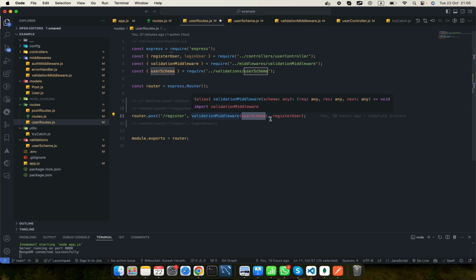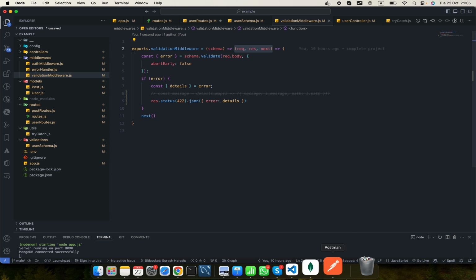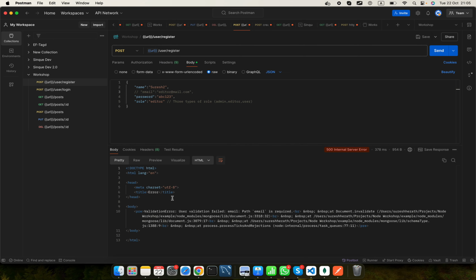Then the validation middleware by default has request, response, next, error, those things going in there. Okay, going inside there, that is why we put schema after this request, response, next. Okay, let's go and see. If we comment this one, you see validation user fails with path, email is required. It's like a big error, it's not a formatted one.